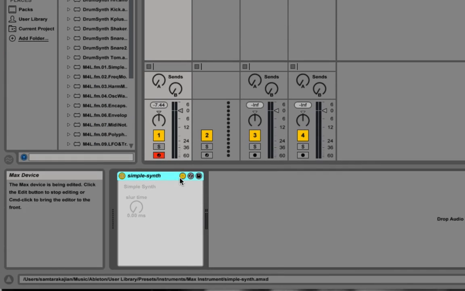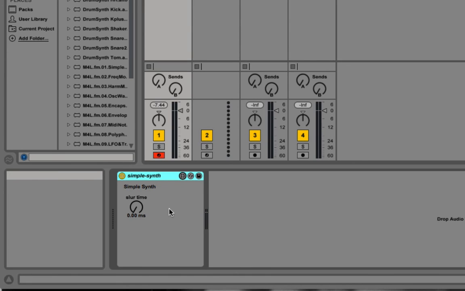And then here it is, our simple synth. So now if we go, so that's the slur time of 0, let's up the slur time to a full second. Very exciting. So there you have it, ladies and gentlemen, the simplest possible synth, I think, that you can make in Live. A little bit of slurring and monophonic voice stealing implemented there.